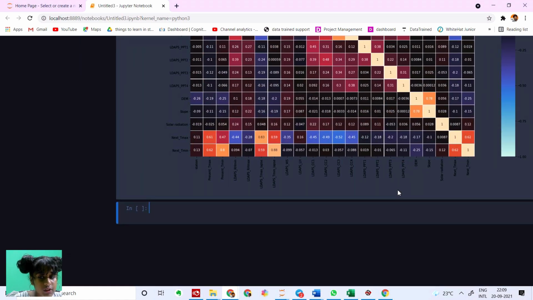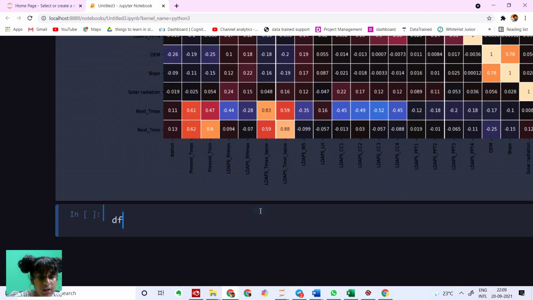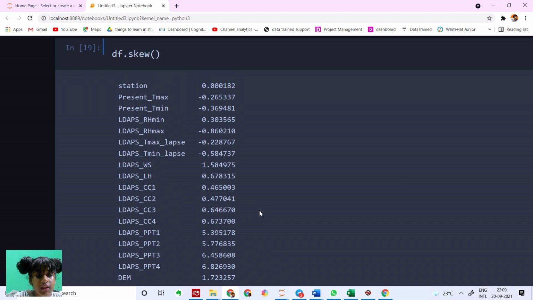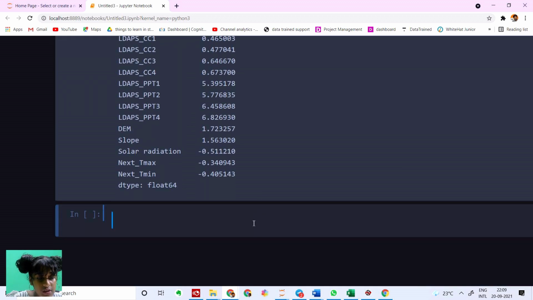Next, let's check the skewness of our data set. I'm going to say df.skew. Yes, we can say that most of them are normal. And now it's time for removing our outliers by using the z-score method.